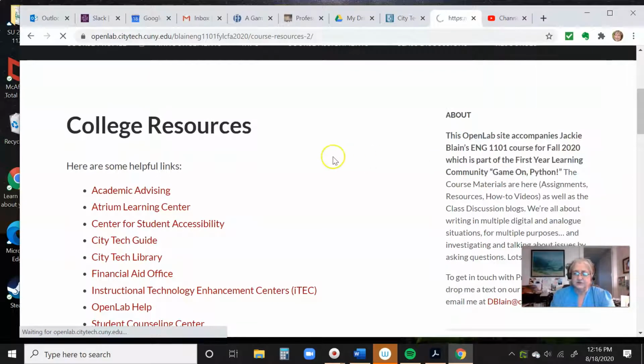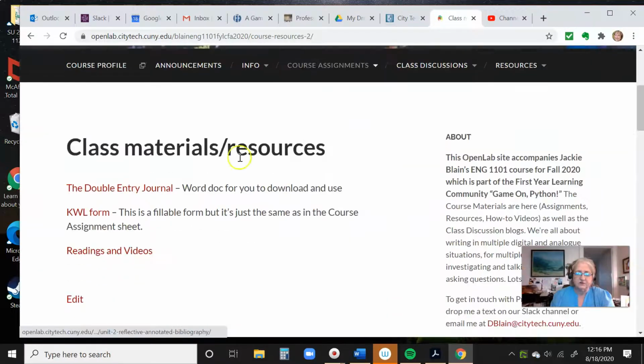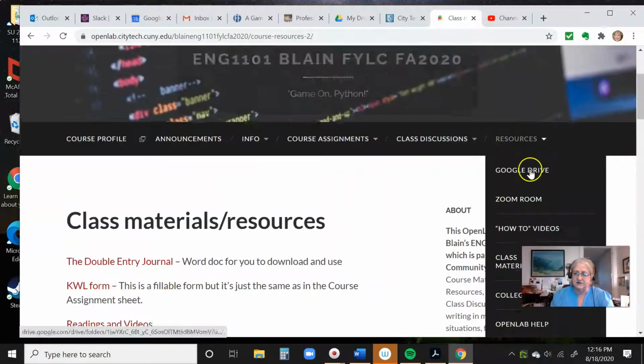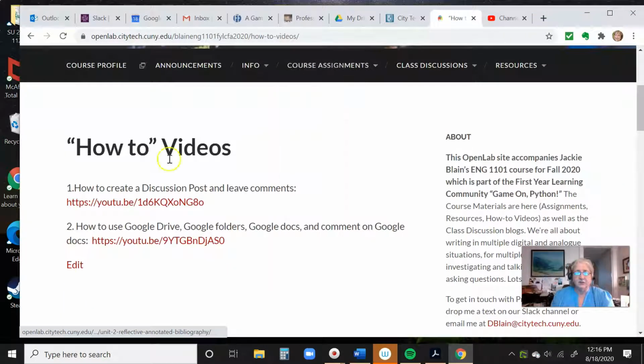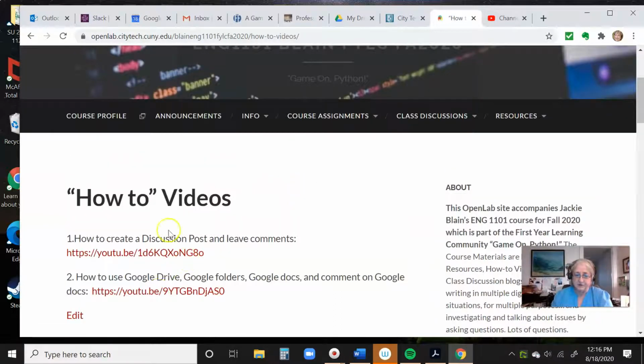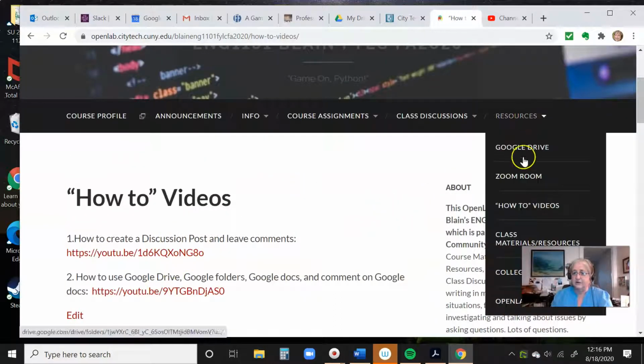Class materials and resources, there's just a few handouts that you can or can't use. This is just a general bibliography for the course, but everything is in the assignment sections. I've got a couple of how-to videos that I made. One on how to create a discussion post, and one on how to use Google Drive, Google Folders, Google Docs, and commenting on Google Docs, but I'll show you that in a second. But the videos are here in case you need them.